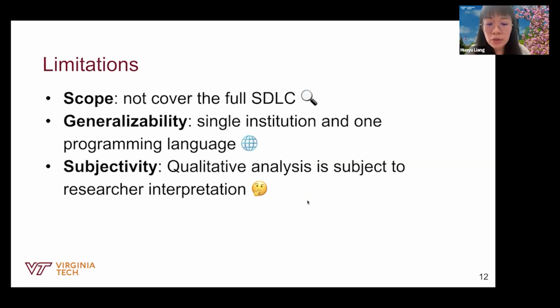So here are some potential limitations of this proposed study. The scope of the task covers only the coding phase of the software development lifecycle. Future work can replicate the study across the full development cycle, as well as in contexts other than open source software. The findings might not generalize to students in other curricula, institutions, or contexts, since we only conduct the study within a single institution and one programming language.